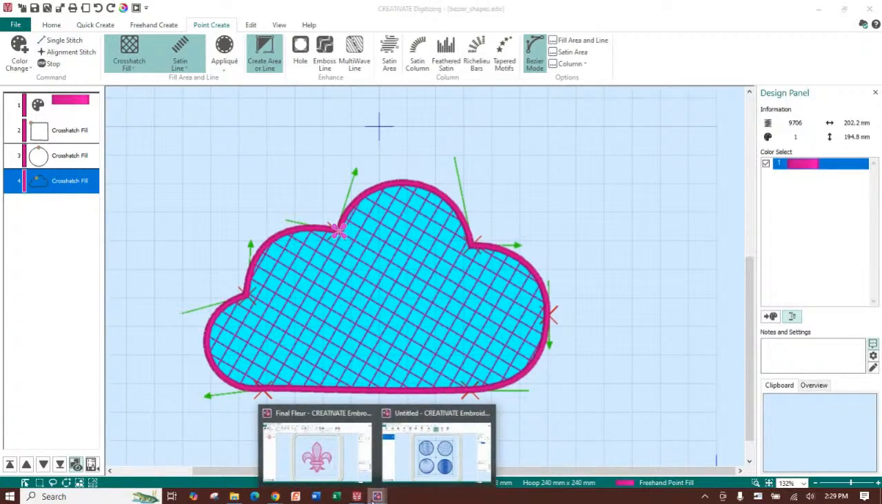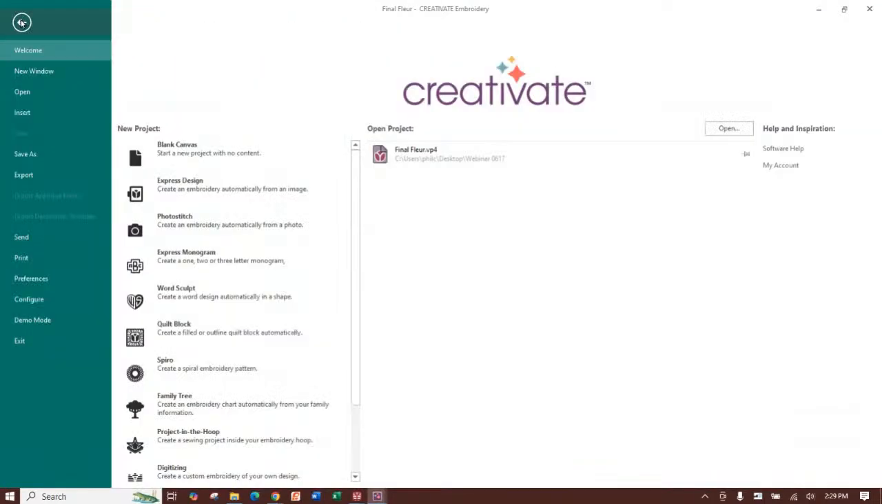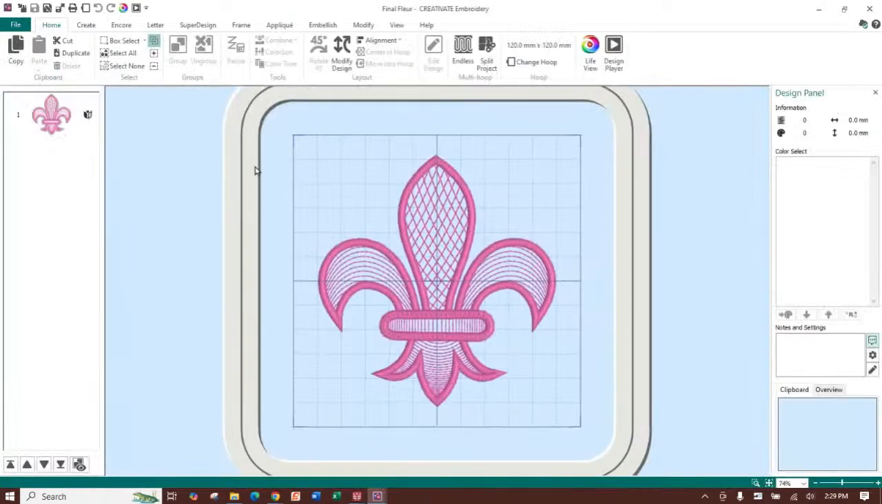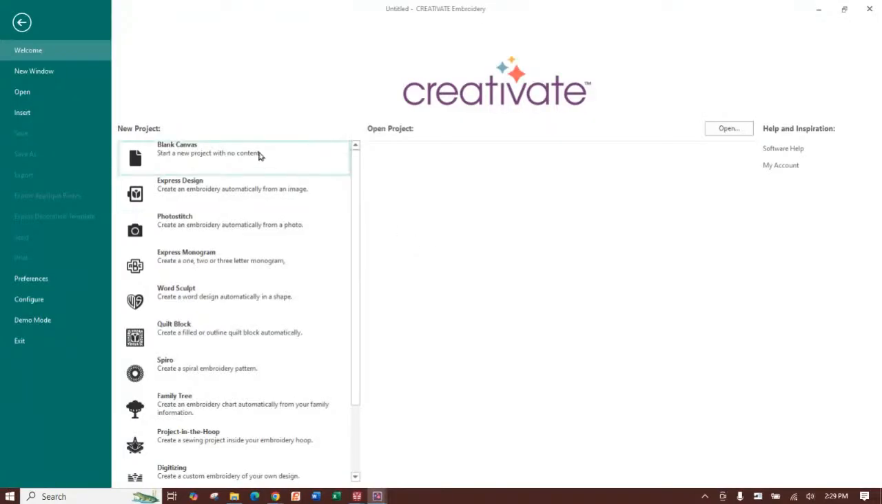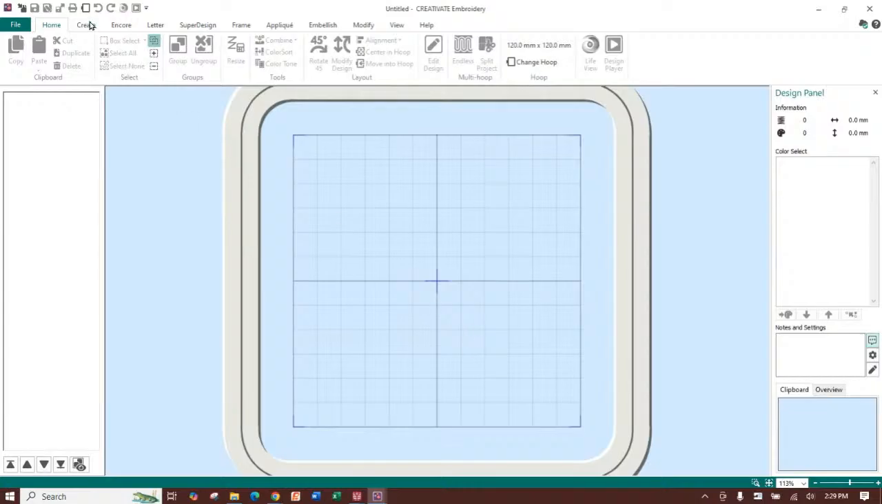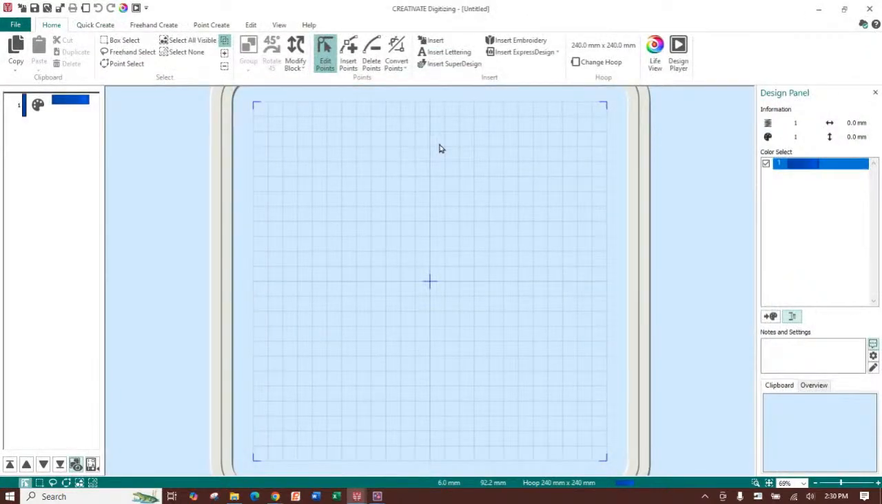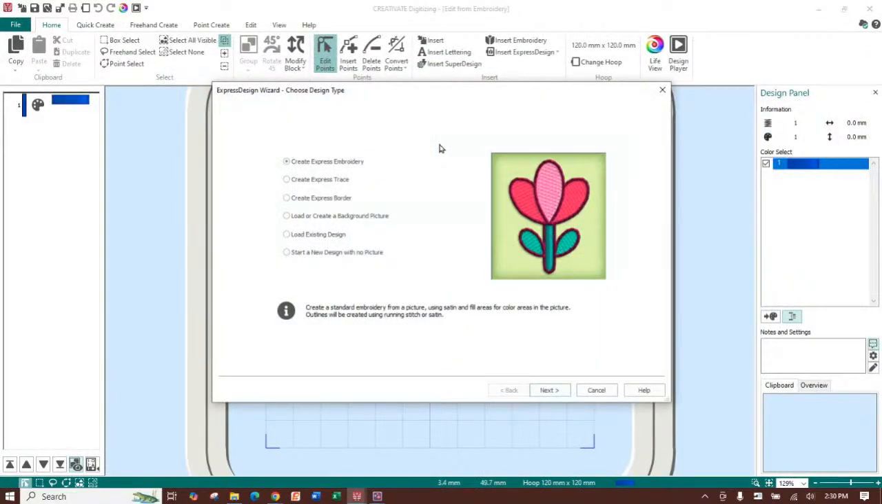So let's go ahead and I'm going to pop over here. I'm back over in CREATIVATE embroidery, and I'm going to go File, New Window, and actually jump over and walk through the entire process of building this design. So I'm going to go to Blank Canvas, and for this one, I'm going to set a hoop of 120 by 120 and click OK. I'm going to go to the Create tab, go to Digitizing, and it's going to open up the Digitizing window for me, remembering that I like to do it this way because then my hoop sizes all remain consistent.